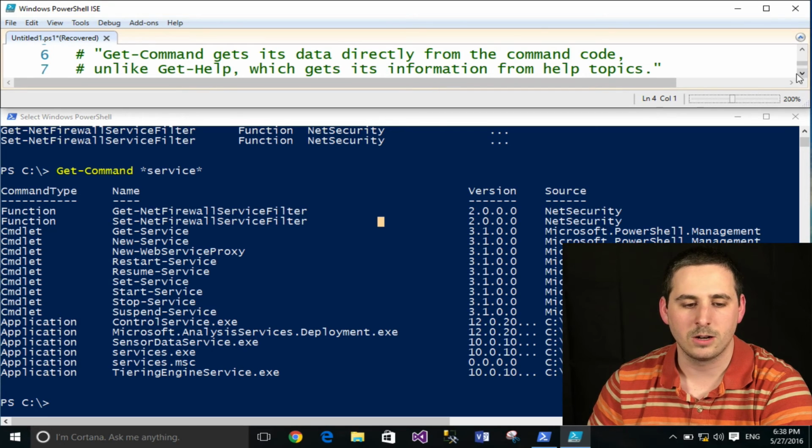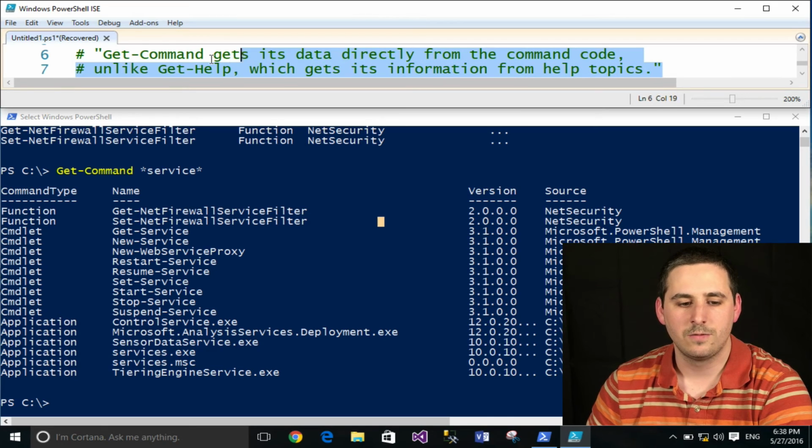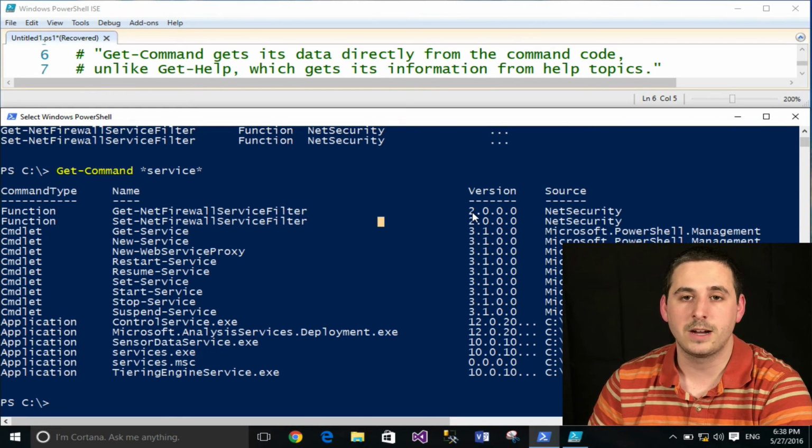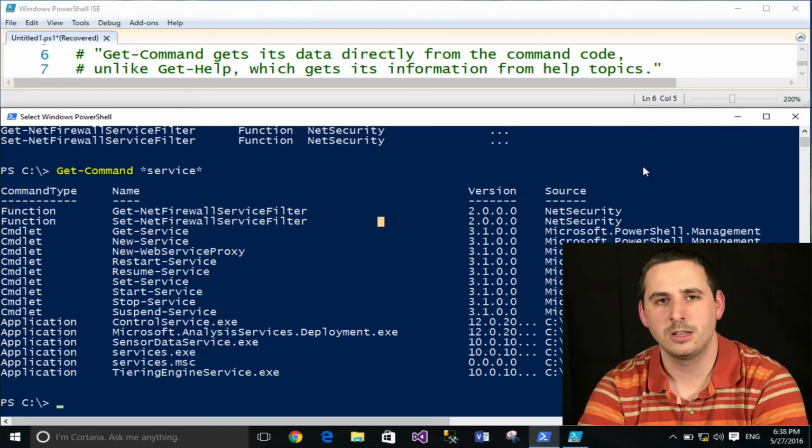Now, one other side note I want to point out is I actually pulled this out of the help documentation for Get-Command, and that states Get-Command gets its data directly from the command code, unlike Get-Help, which gets its information from help topics. Essentially, I can use them to find pretty much the same information, but in the back end, it actually goes about it a little bit differently. And I find that Get-Command seems to be a little bit quicker in returning commands, especially if you have a broader result that returns a large set.